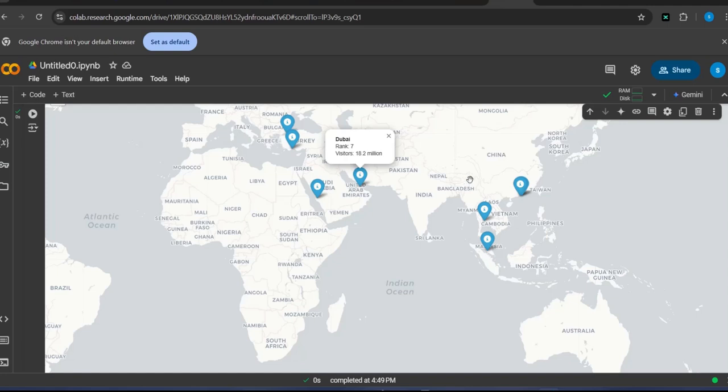So let me leave it here. You can go and experiment with DeepSeek versus OpenAI ChatGPT. It will be an interesting comparison.